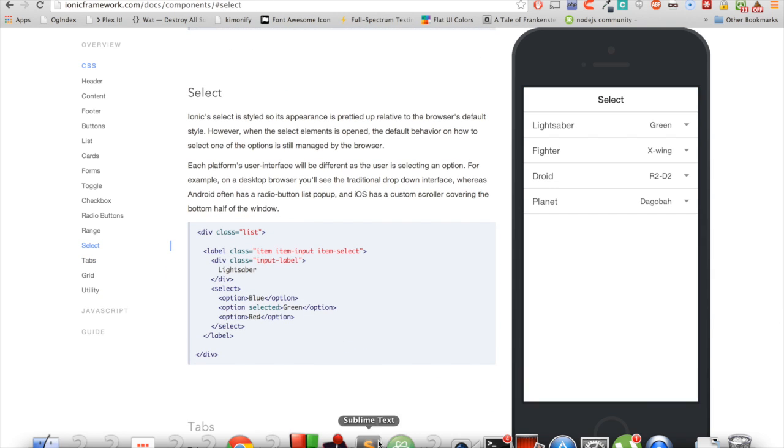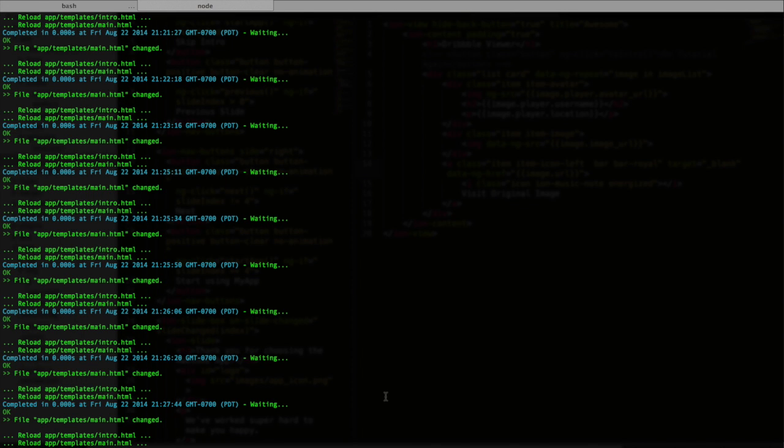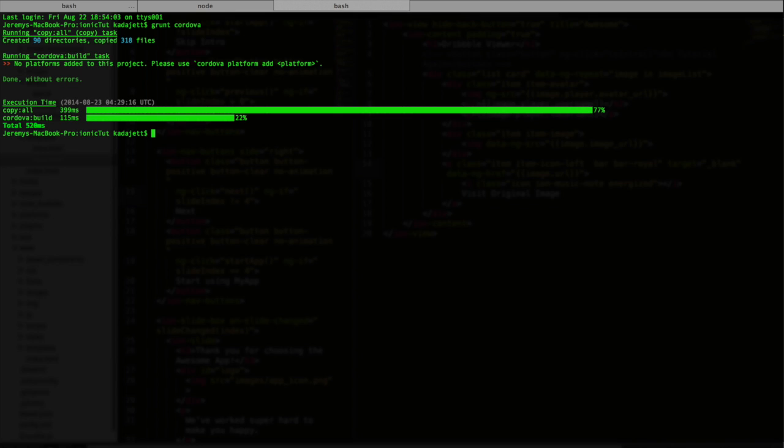Let me show you guys how to compile it to the platforms. I don't know if I have any platforms installed right now, but let's do grunt Cordova. It's really simple. This is all you have to do, and this is in the base of your application. It's going to yell at me because I don't have any platforms installed. So we're going to do Cordova platform. You can see it tells you what you have to do up here.